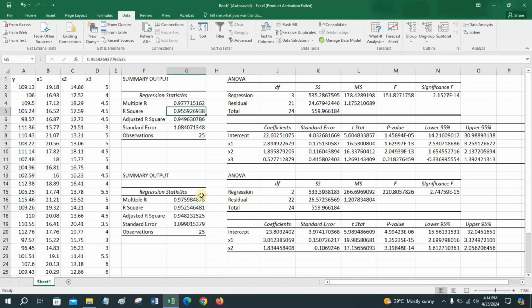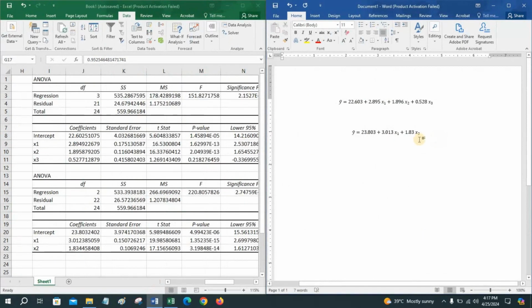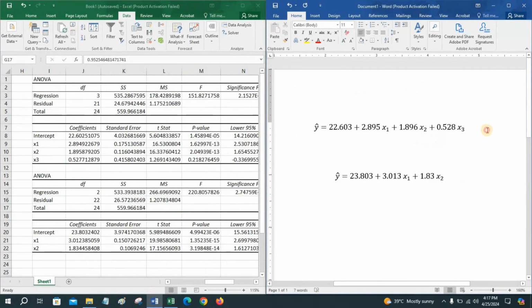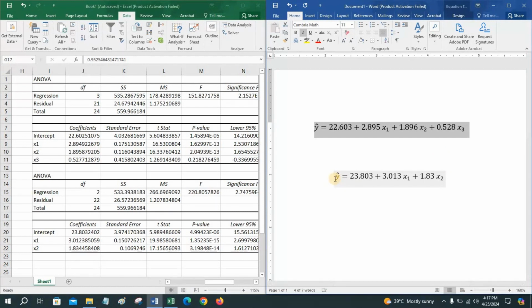Not so much different, and these two models become: the first model is y hat equal to 22.603 plus 2.895 x1 plus 1.896 x2 plus 0.528 x3. When we exclude the variable x3, the model is y hat equal to 23.803 plus 3.013 x1 plus 1.83 x2.